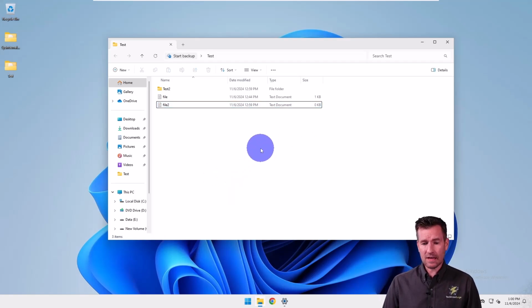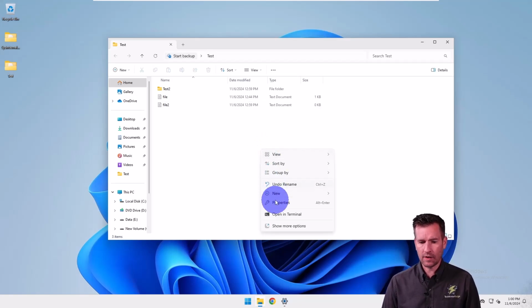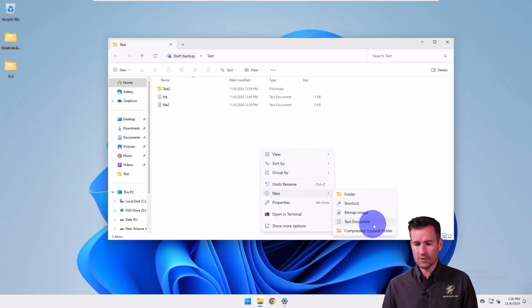Now my options increase as I install more programs. For instance, if I install Microsoft Word on here, I could actually create a Word document. So it allows me to create more documents depending on what programs I have installed.